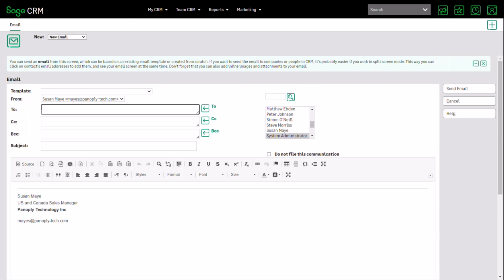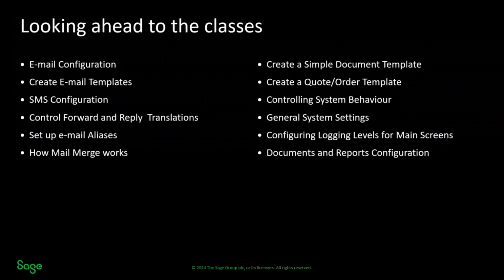Now that brings us to the end of the lesson. We're going to be taking this idea and developing it still further when we look at setting up email aliases and the idea of forward and reply translations. But next week, the first thing that we'll be looking at in the next lesson is SMS configuration.